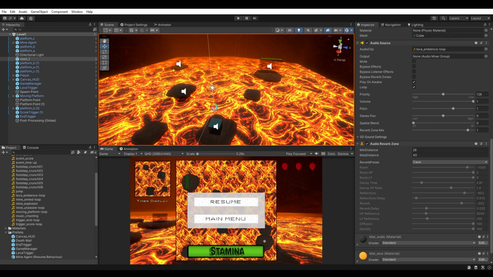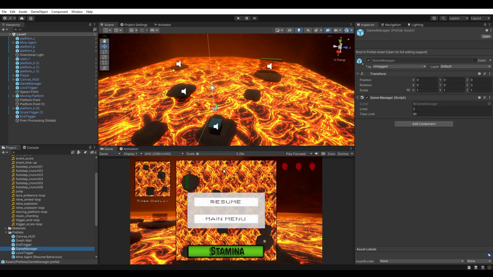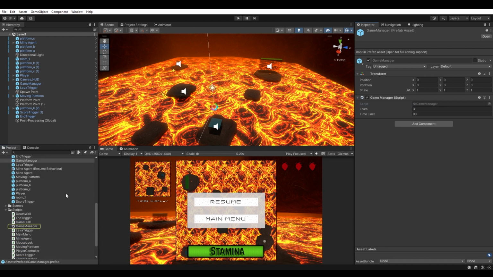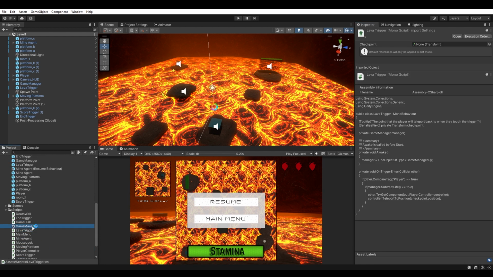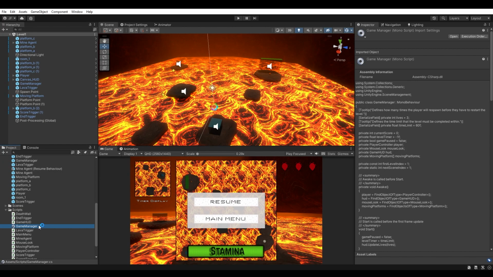Okay, so now that we've implemented all of the sounds that automatically need to start playing when the game starts, let's go ahead and implement some of the audio for the various gameplay events and triggers. So we'll begin by finding our game manager prefab from the project window. And let's open the game manager script. So actually we probably just want to find the game manager script from the project window and open it up.